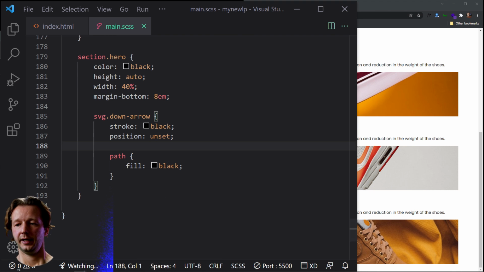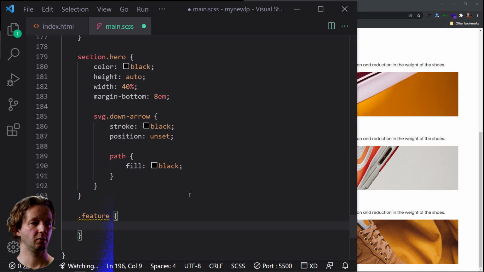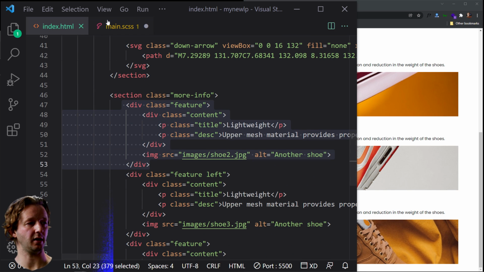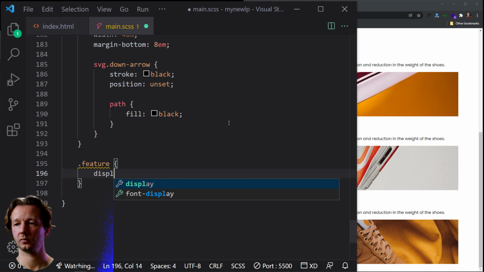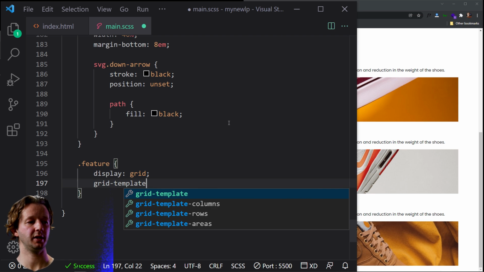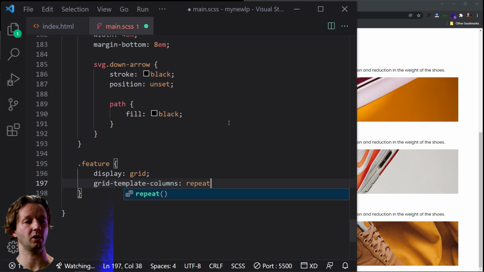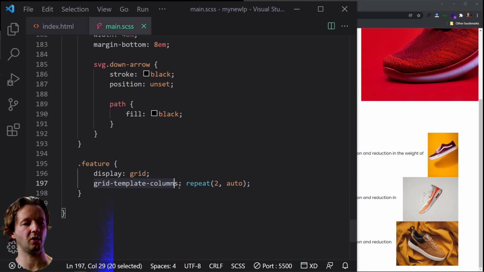So next up, we put in feature, which again is the parent container of each of these elements. Just to show you, feature right there. We're going to make it a display grid. And then we'll do grid template columns. I have entire videos and crash courses on the grid, I've done several of them actually. We're going to put repeat 2 auto. All this is saying is that grid template columns only works if you have this as a display grid. That's the parent container.